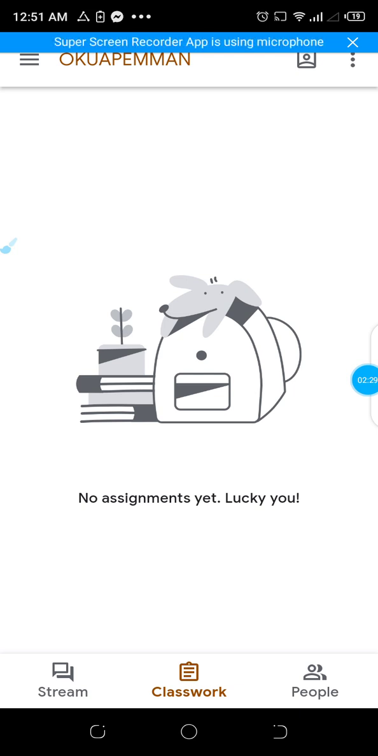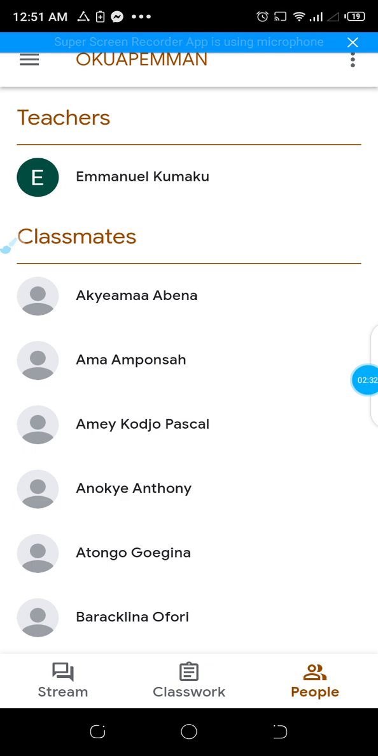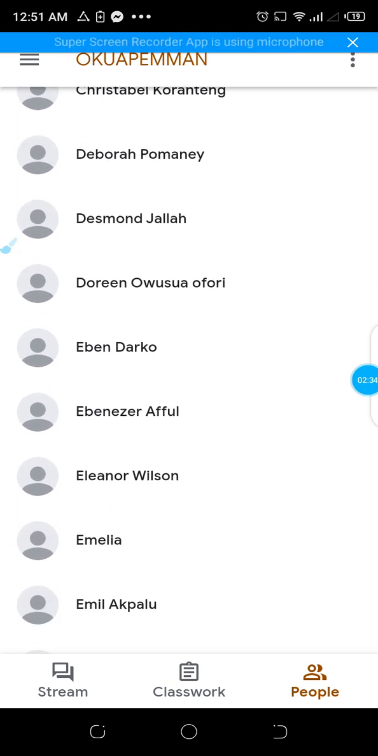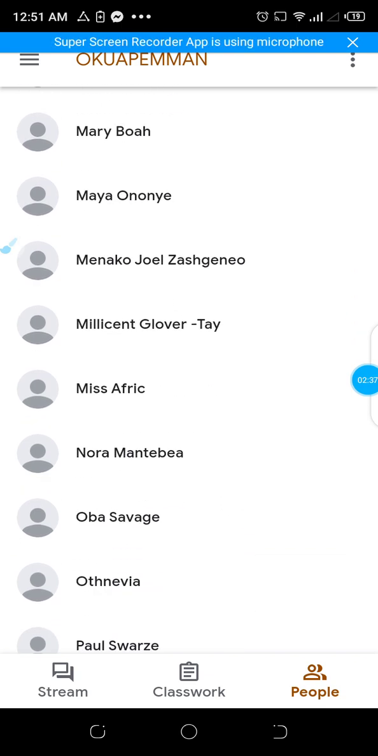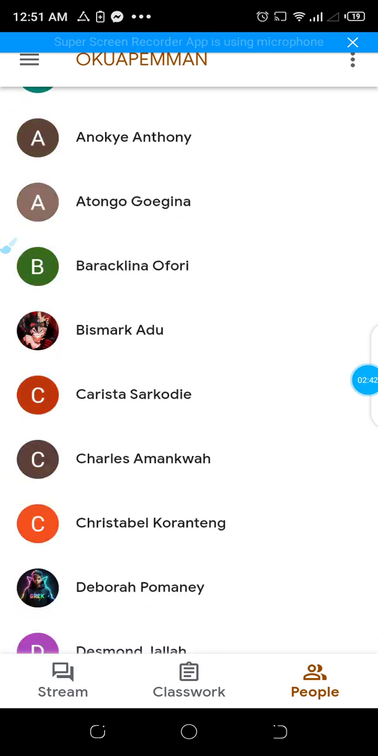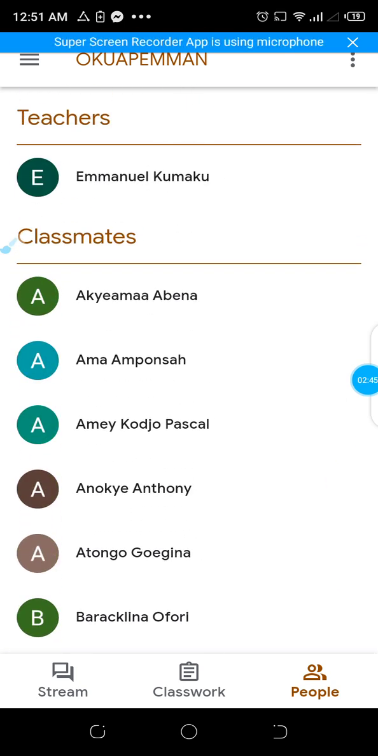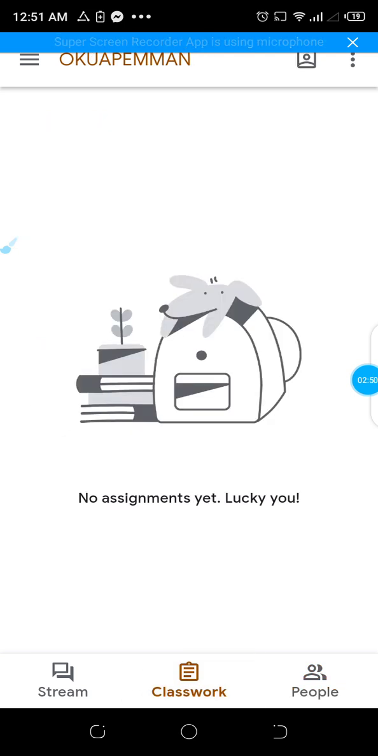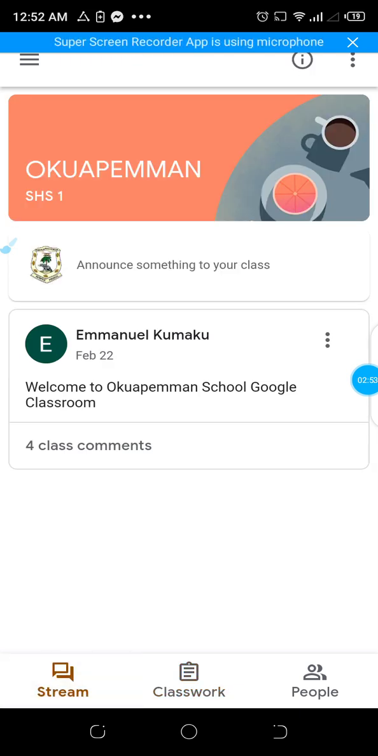Then at the bottom there, you will see people. That is your classmates. Those who have already joined, you will see their names and their classmate. You can see them there. Good. Basically, we shall be working on only the classwork. That is where most of our things will be. The streams is for announcement. Any announcement or any message you want to send to the group, you can do that at streams. Okay, so take note of that.